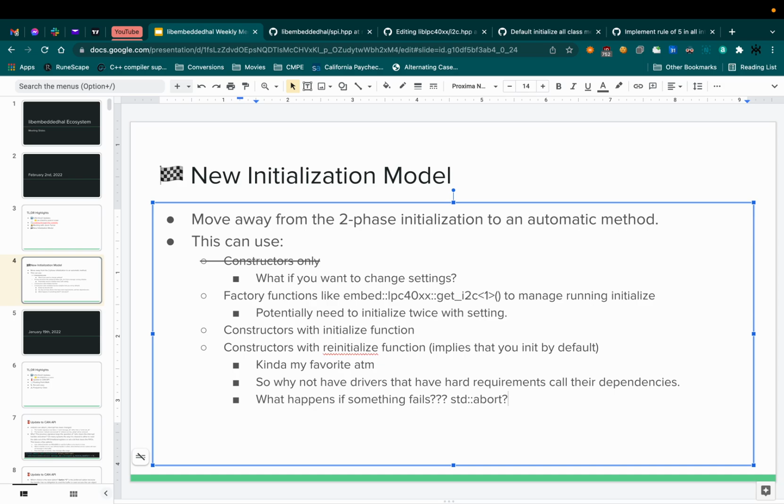Oh, any other questions or comments? Okay. But yeah, so that's kind of what I'm looking at right now.